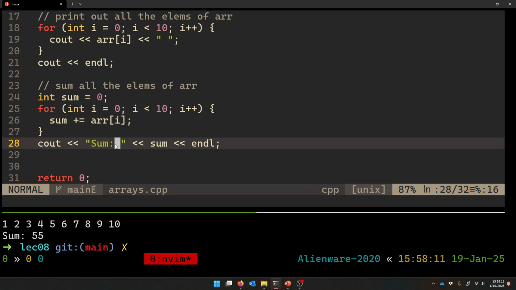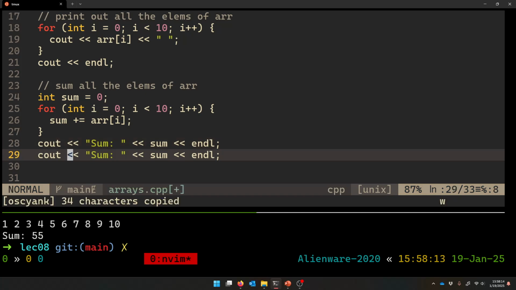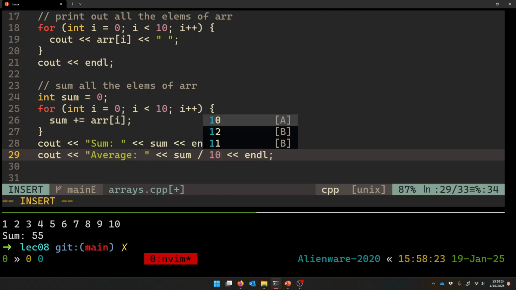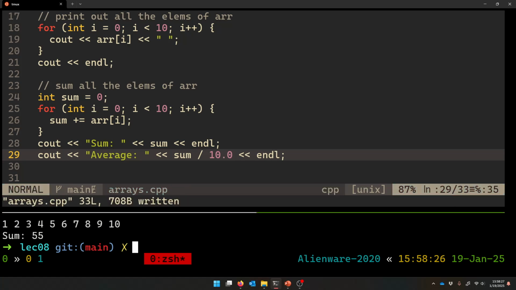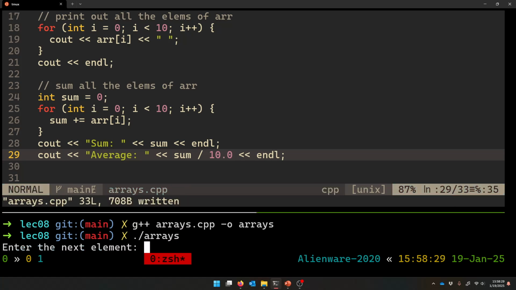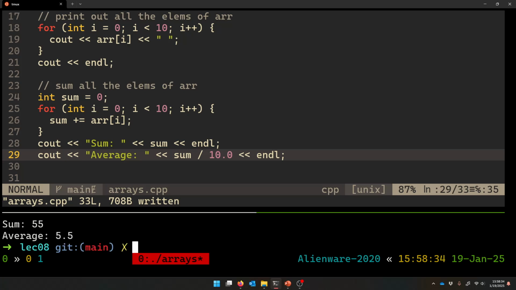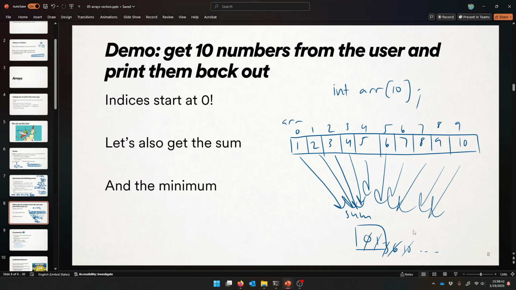We could also get the average very easily, right? Because the average is the sum over the size. Just remember to use not integer division, right? So the average can be sum over 10.0, right? To force the double floating point division. So let's try that. 1, 2, 3, 4, 5, 6, 7, 8, 9, 10. Cool, yeah, so the average is definitely 5.5. That makes sense, right? 55 over 10, because there's 10 things. Awesome. So yeah, you can see the power that arrays give you. You have a bunch of numbers at your fingertips that you can just work your way through using indices.